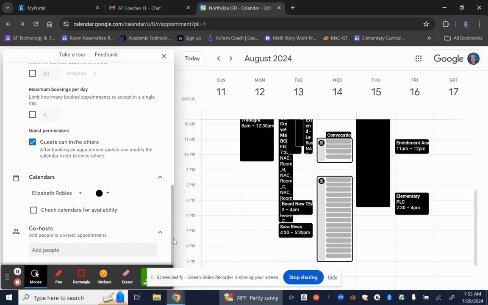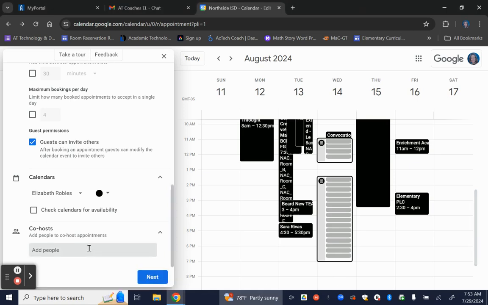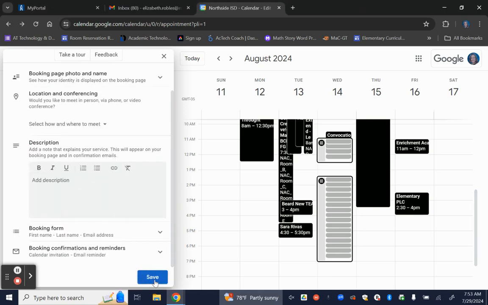Co-host is going to be if you have a co-teacher. So if you're a collab teacher, you can go ahead and add your co-teacher there. Next, you're going to click next.